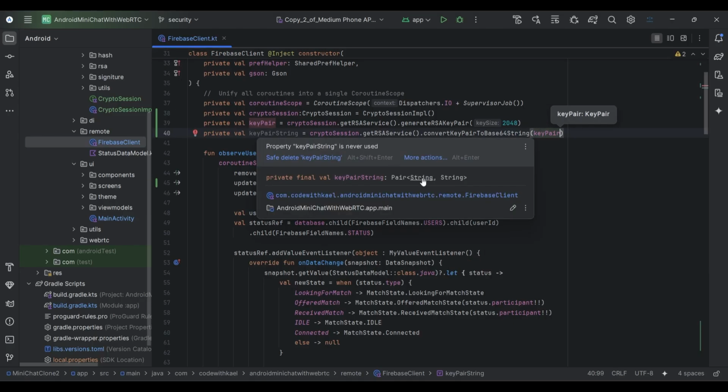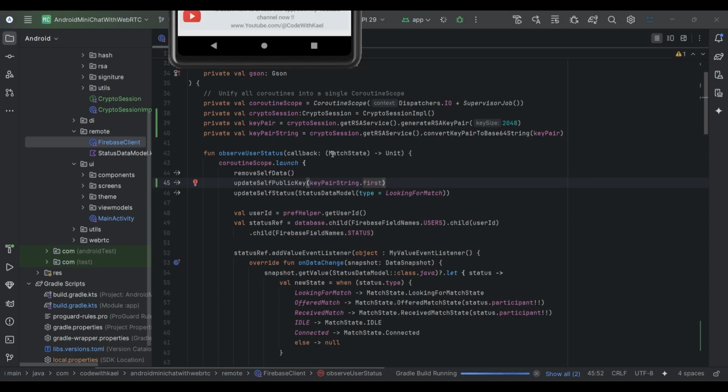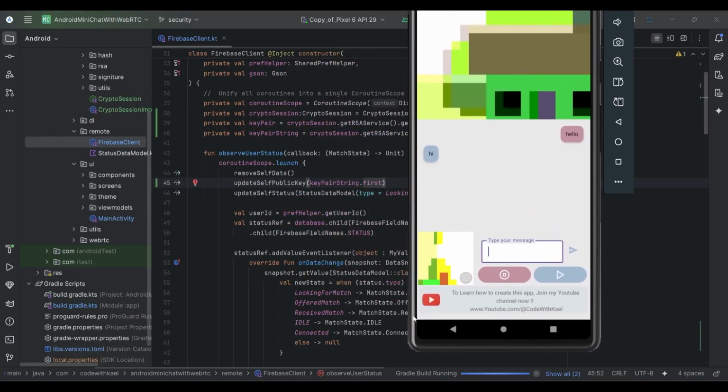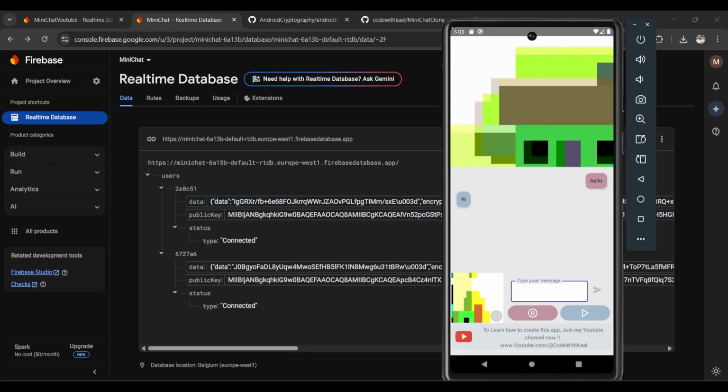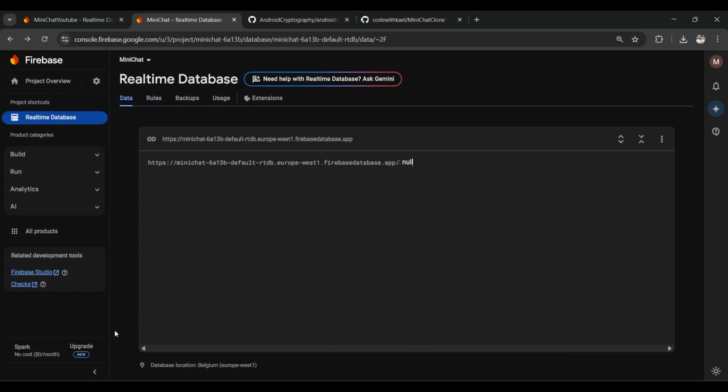So right here we have a pair of public string version, base 64 string version, paired to the private one. The first is always public. Right here, we have access to the KeyPair strings. We use the first one to be uploaded to the Firebase. Now let's make sure that if the user goes online, it's going to publish its own public key to the Firebase. Bringing up the Firebase panel here, removing all the users to make sure that all of the data are new.